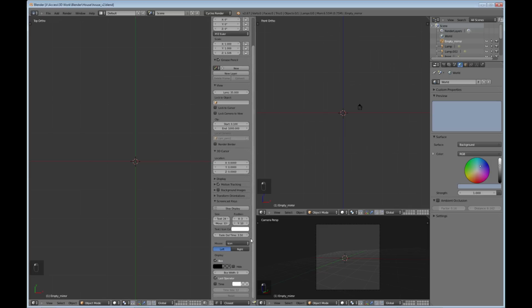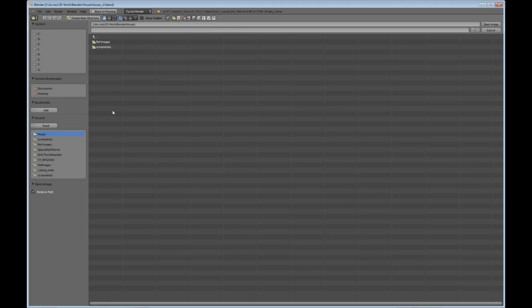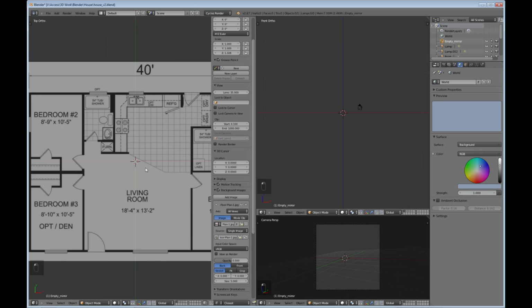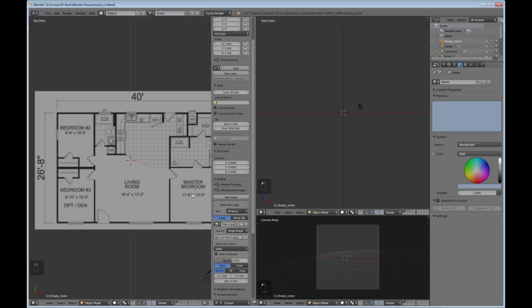In order to do that, I'm going to choose N, and I'm going to come down here and look for the background images and check that. Expand this arrow and I'm going to add image. Come down here to open and go into my reference images, and I saved this reference image from the internet, and there it is. Now I could probably leave this in all views, but out of habit I'm going to go ahead and assign it to the top view because that's what we're going to be working in, and I can close out of that.